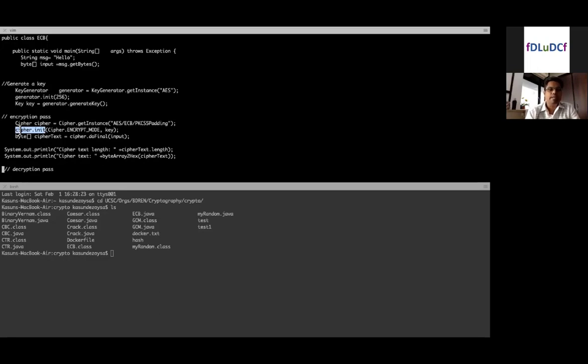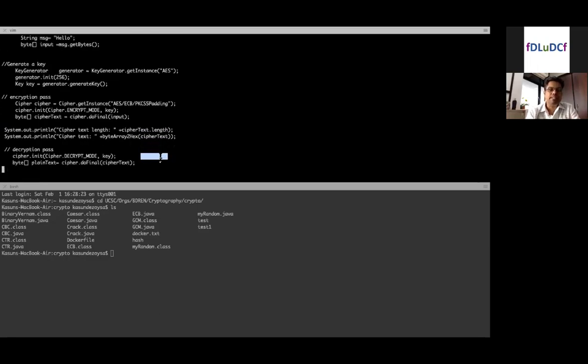Then for the encryption, I use the method called doFinal. I feed my input data to the doFinal method. This doFinal method encrypts that data and returns the ciphertext. If the data needs to be padded, the doFinal method will automatically do the padding, create the ciphertext blocks, and return the entire ciphertext in this byte array. In the next two lines, I print the length of this ciphertext and the ciphertext in hexadecimal format on the terminal to see whether it gets encrypted.